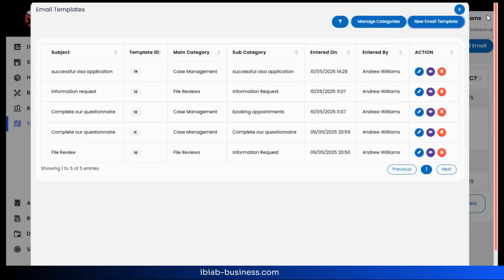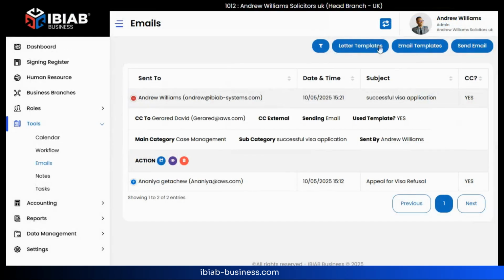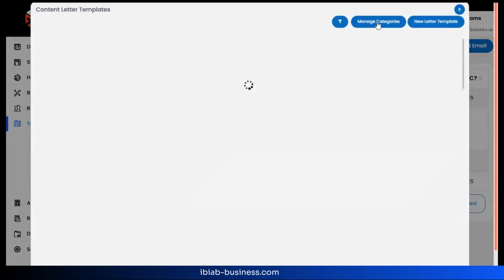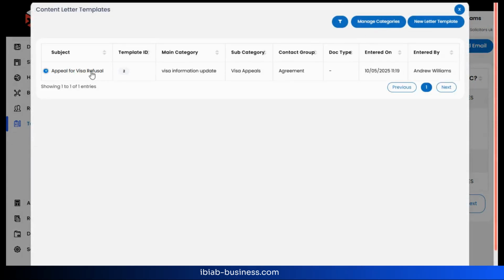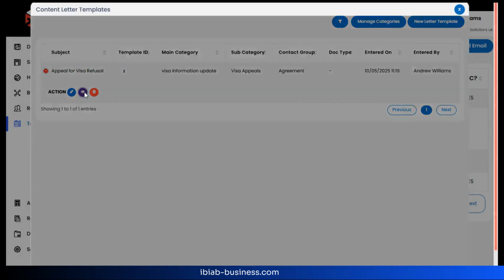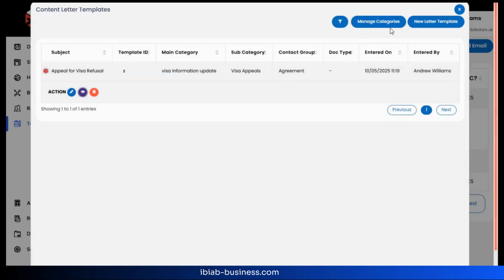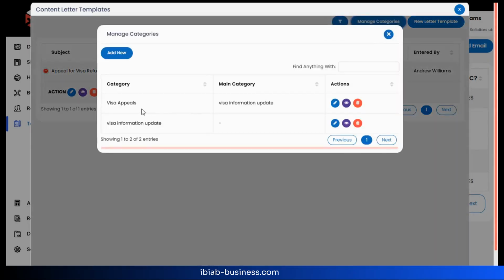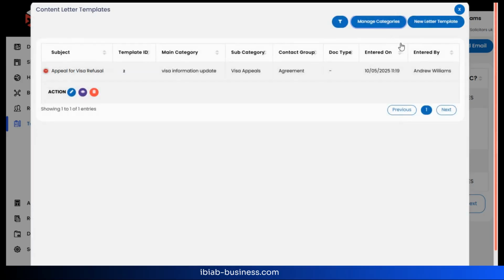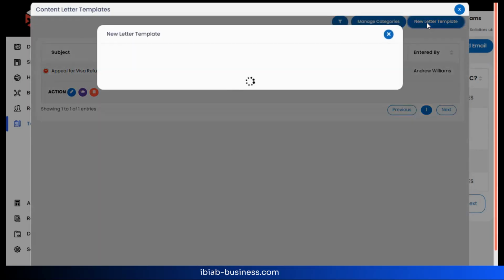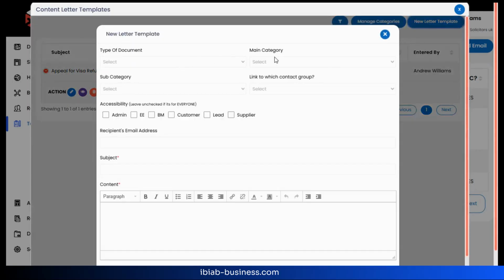Our team also uses letter templates. When a formal tone is needed, such as for compliance updates or file reviews, we use letter templates. These are styled as formal letters and sent via email. Click Letter Templates to view a list of saved formats. Use categories to organize them by purpose, for example, file review or visa appeals. You can also add new letter templates for future use.